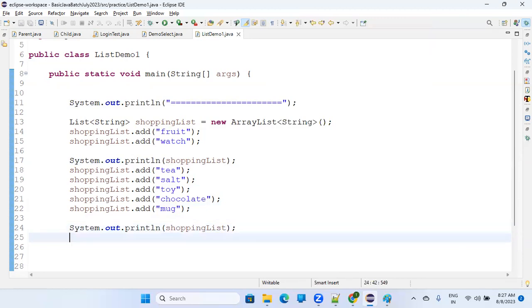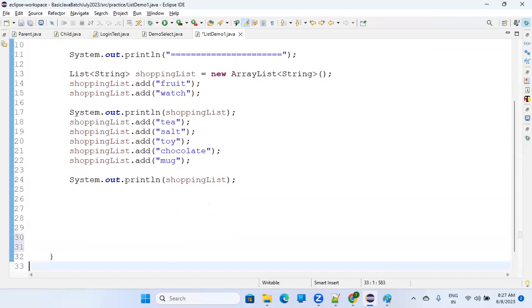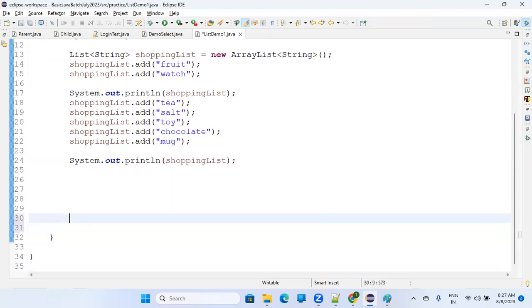Okay. But this is not the right way to print the list. I'll show you what can be the correct way to iterate through the list. Basically, if you want to do it, you should use a for loop. To use the for loop, you should know the size of something, right? You should know from where to start and from where to end, right?